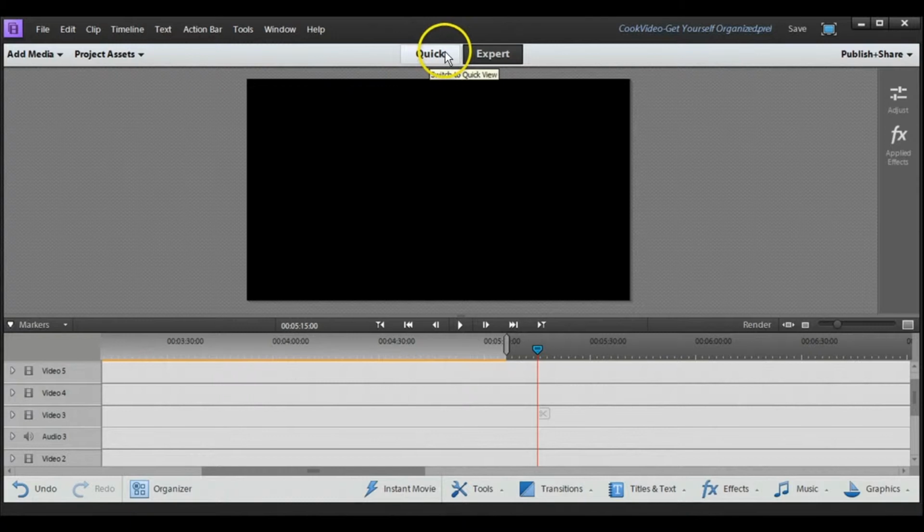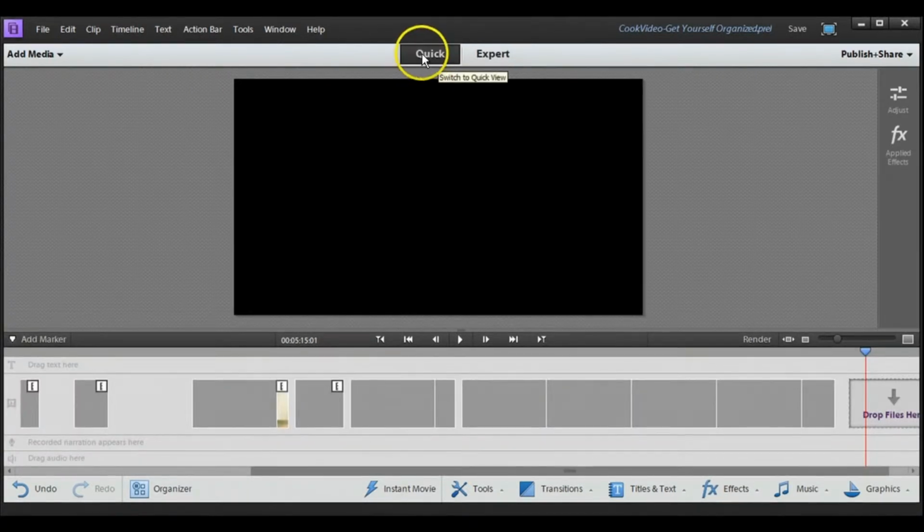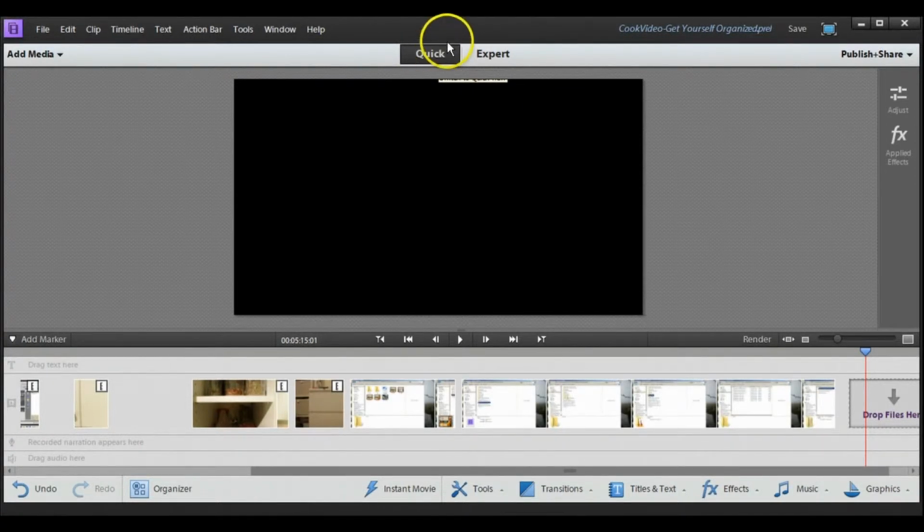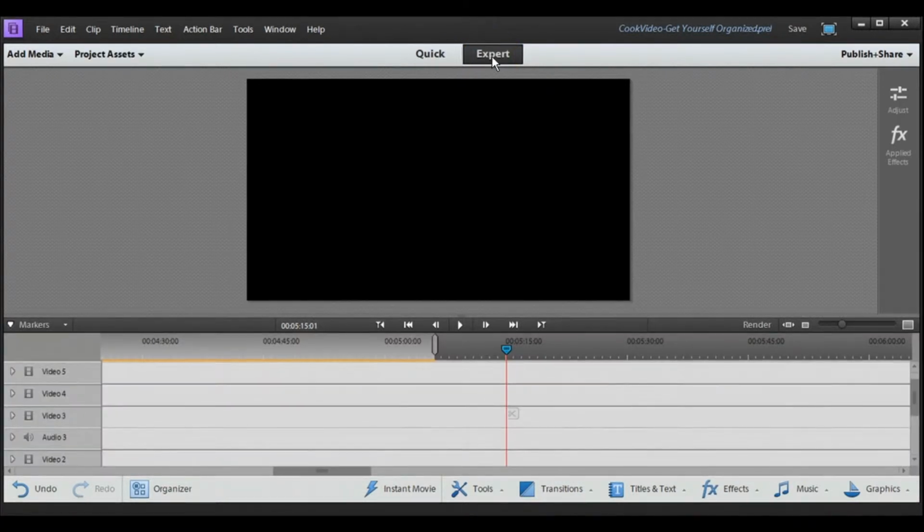Now when you open the software for the first time, you're going to see Quick View mode. This mode is very much simplified, and I would like you not to spend time on it. Go straight to Expert View. Not necessarily because you feel like an expert at this point, but soon you will be an expert. So just click to Expert View.